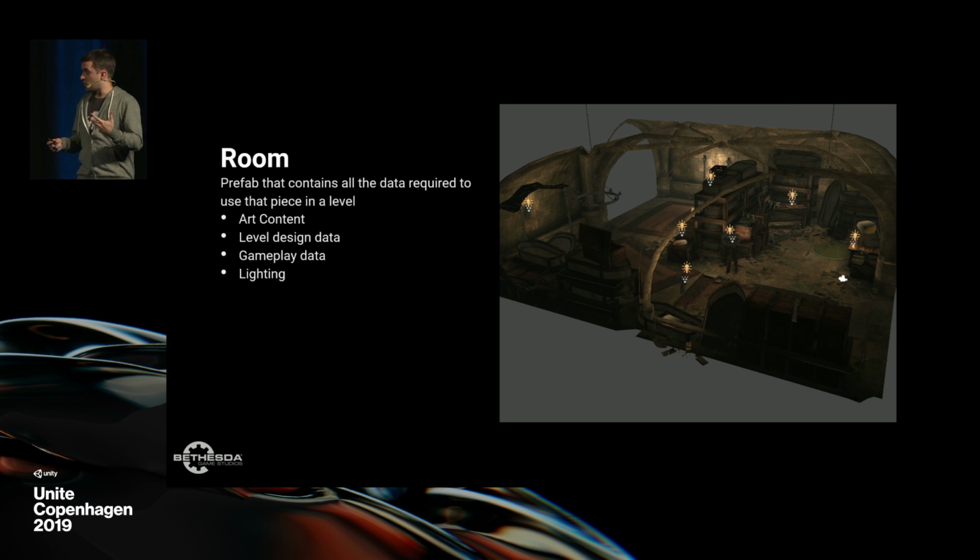This is an example of a single room. Rooms are prefabs that contain every single asset that we need to place that room in a level. It contains art content, level design data like spawners for enemies and loot and a bunch of other things, gameplay data for collisions, and then also lighting. And lighting is what we'll focus on today.